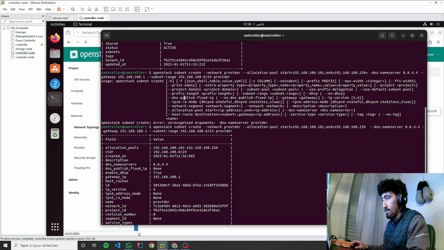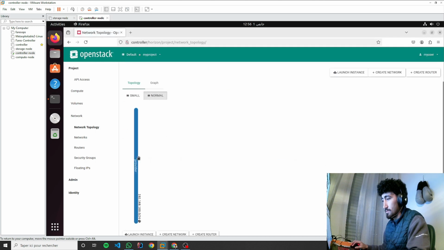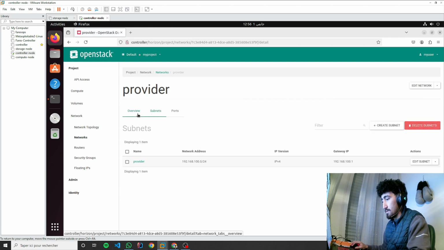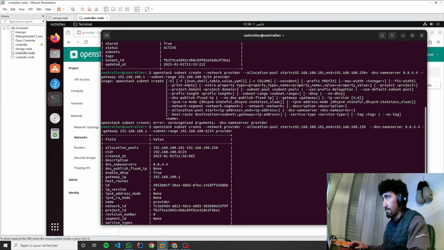So we have created a network and a subnet. This is the provider network. This is the subnet. Flat. Okay, let's continue now.